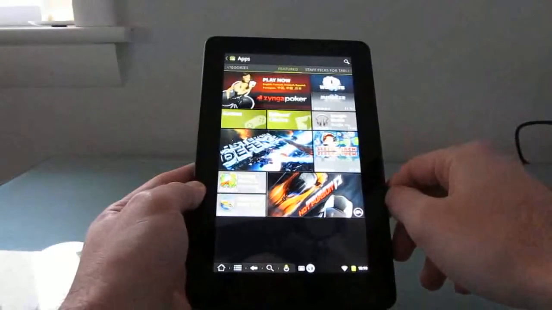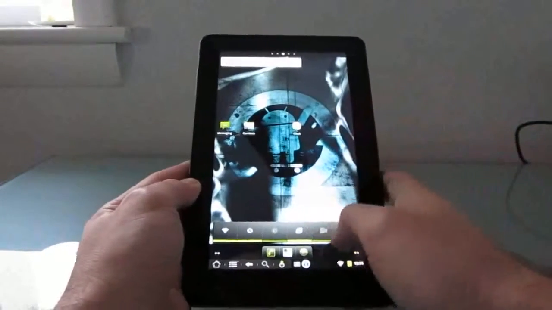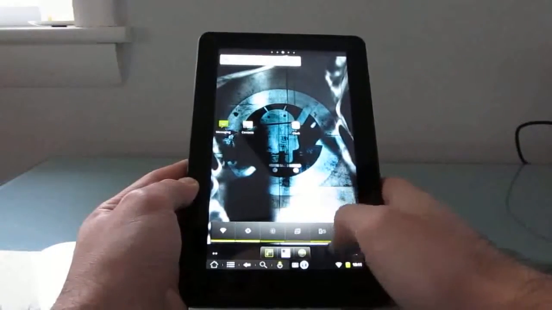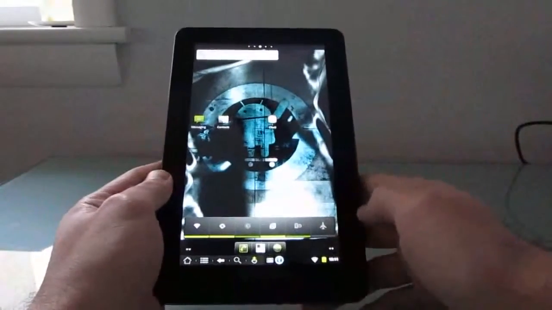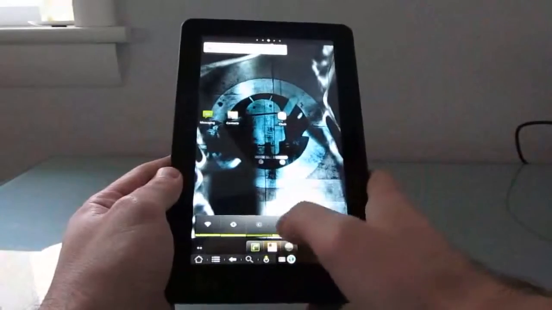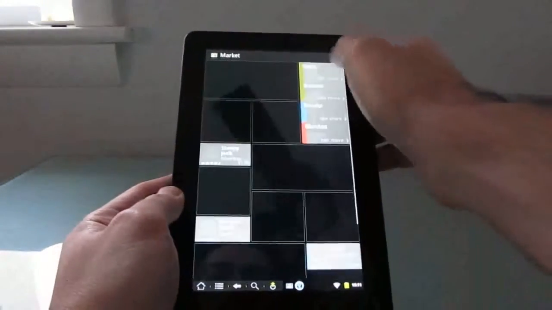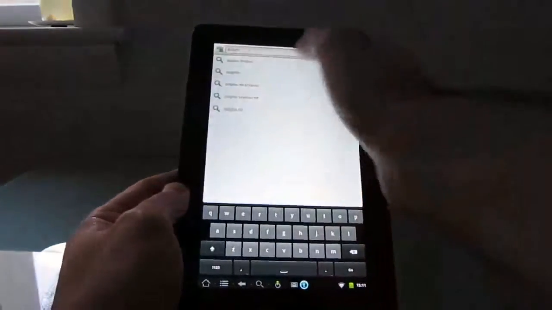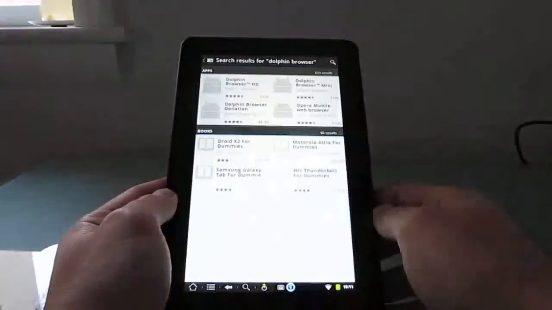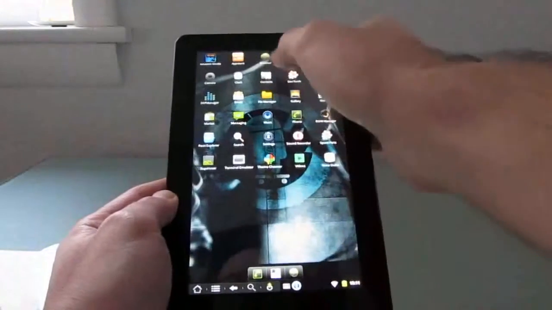Okay, so everything is working properly. Almost. You can enable or disable screen rotation, enable airplane mode, make settings like that. Let's try with the Android Market searching for an application instead of opening up that view. So we're searching for Dolphin browser. We're getting a forced close.